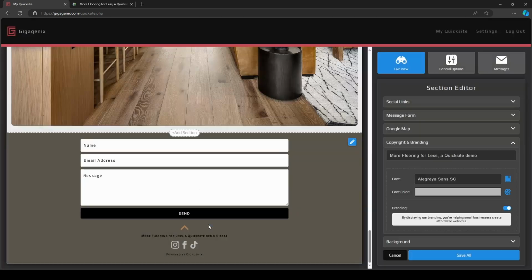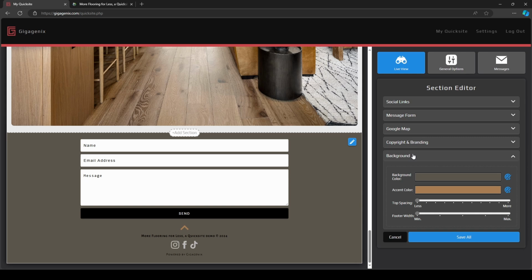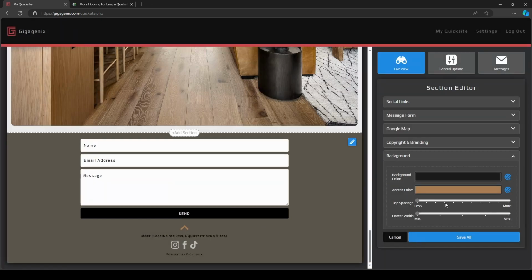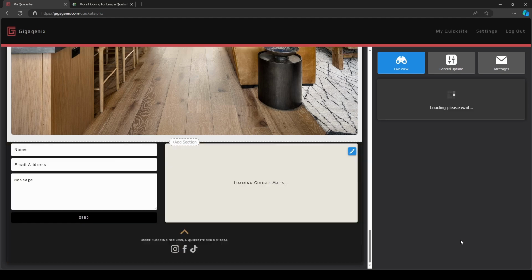For the color of the text, we'll select our gray. For the branding on the bottom where it says powered by Gigagenix, you can turn that off if you like to, or on, it doesn't really matter, completely up to you. On the background, we're going to choose the background color that we'd like to have. And I think this dark gray would be nice. We'll do a little bit of spacing on the top, and we'll match the same width for everything else. We'll save.